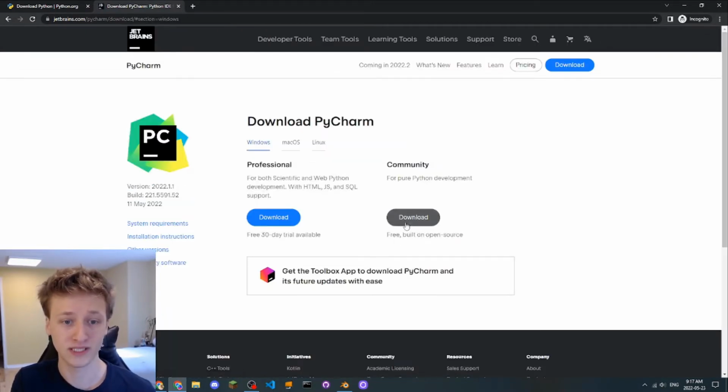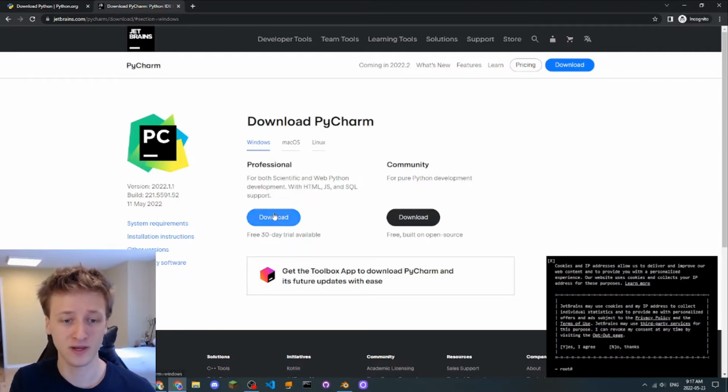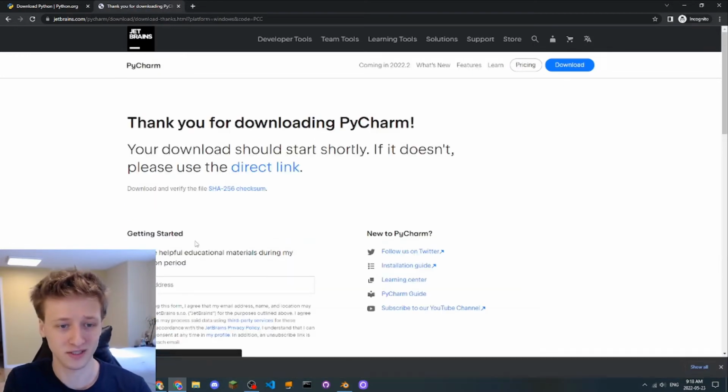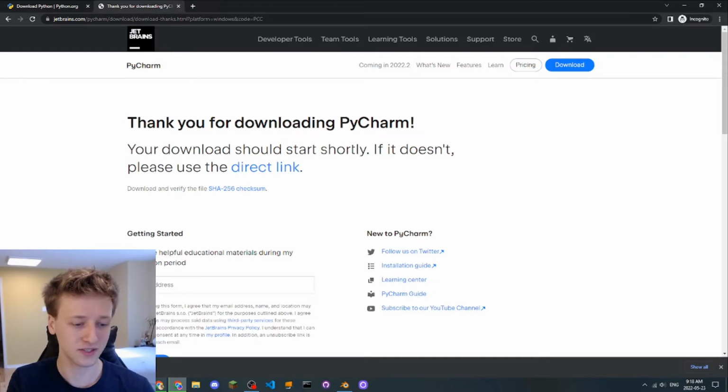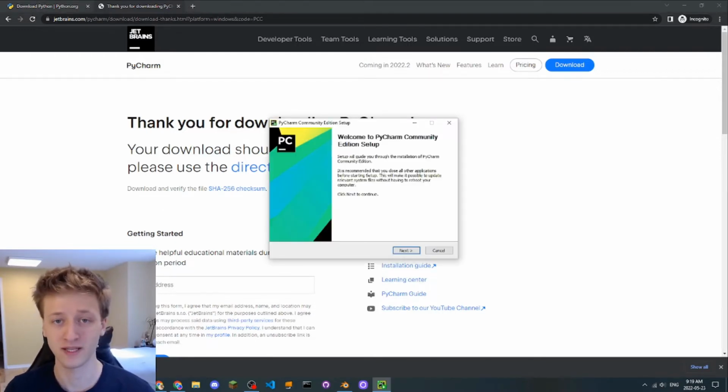Now we're gonna be downloading the community version. This is a free and open source version of Pycharm. Don't worry about the professional version. It just has some fancy features they wanna sell you. So we're just gonna be using community. So let's click download and it'll start downloading just as Python was downloaded, this pycharm.exe file here. And after that's finished downloading, we can double click it and it'll open up the Pycharm installation window.